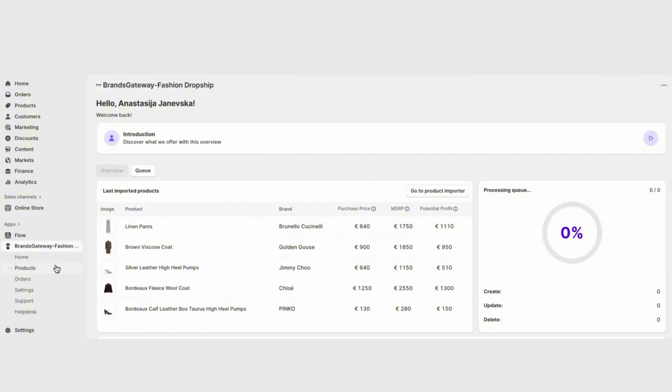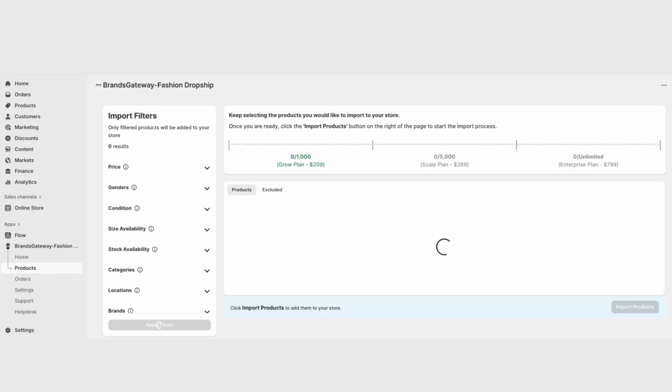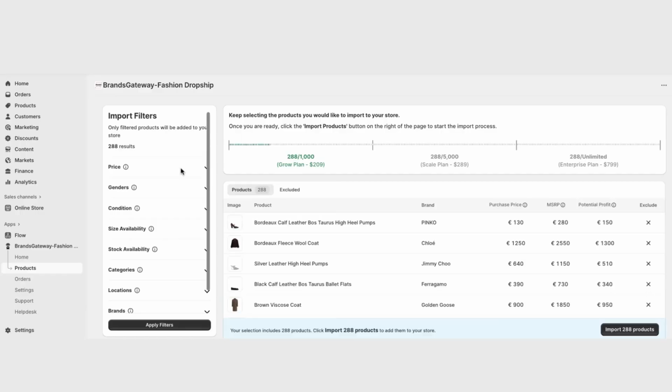And then the second is from the menu on the left side, you simply click on products and it will take you to the same window, which we call the product importer. This is where the products are being imported, selected, and filtered. Here you have three main sections. One section is for the import filters.